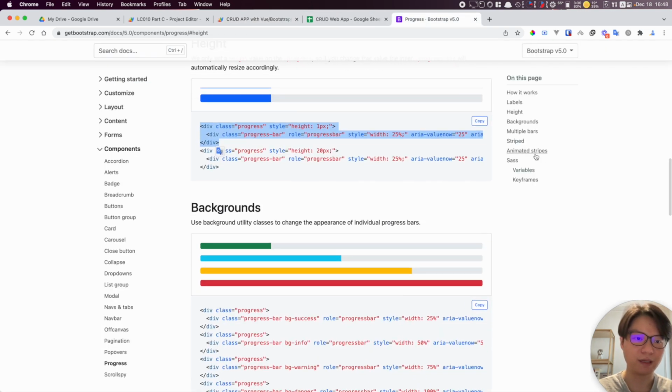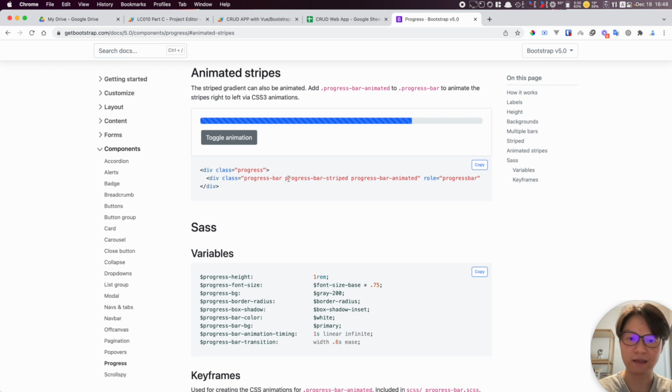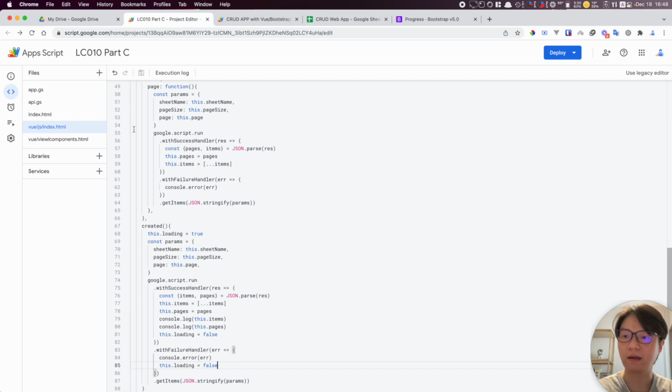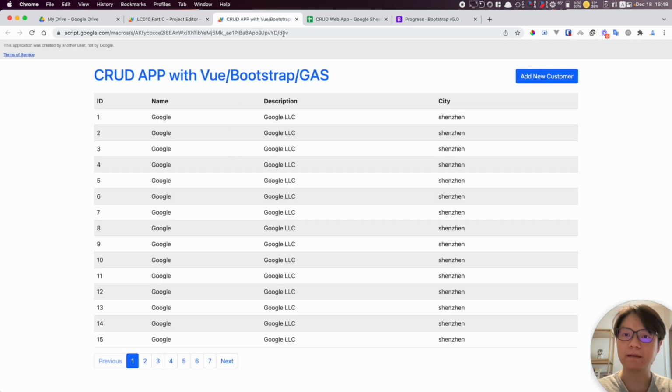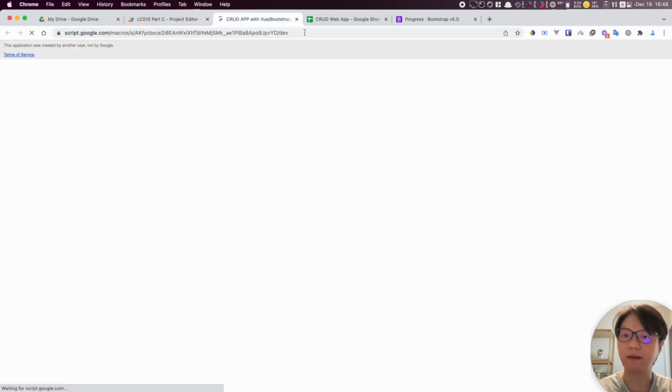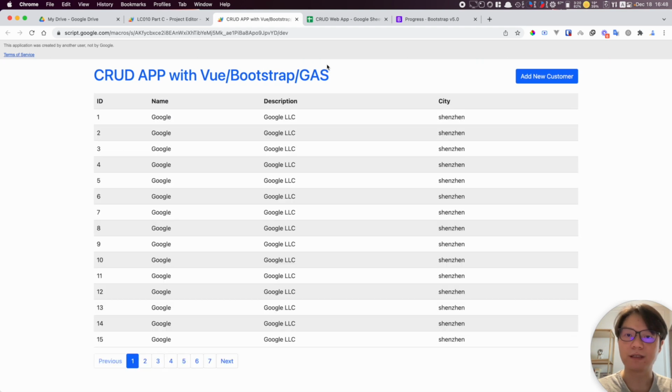But I'd like to make some animation here, so we can add something like this, some class. So make it look like this, okay? Right, let's copy this and add it to our progress bar in this class. And this time, if I try to reload the page, as you can see here, a little bit of animation there. So this looks very good, I have to say.